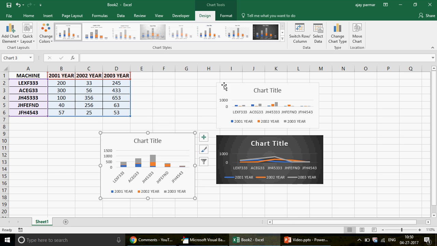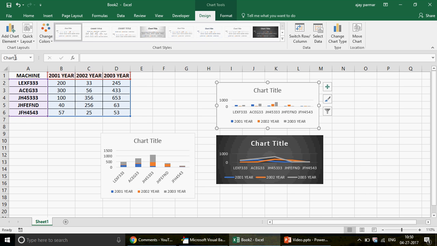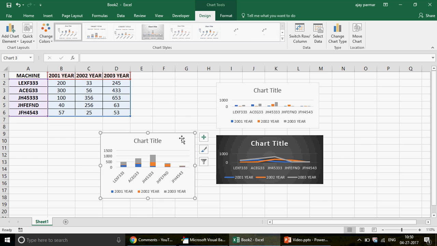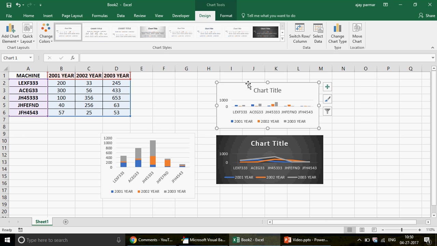These are all the charts available for you. This is chart 1. You can see here chart 1. This is chart 2 and this is chart 3. The question is, if I want to prioritize, for example, I don't want to show this chart 3 after the chart 1, which I have created here, right?